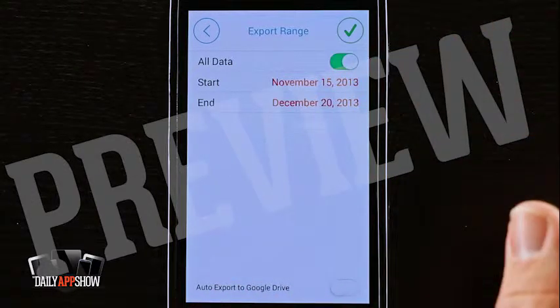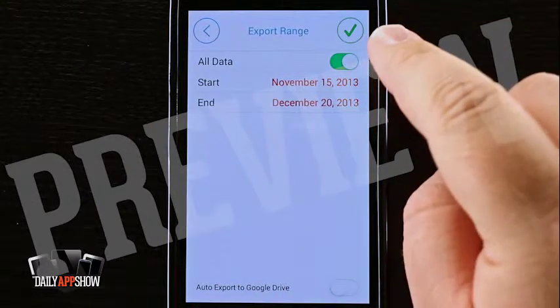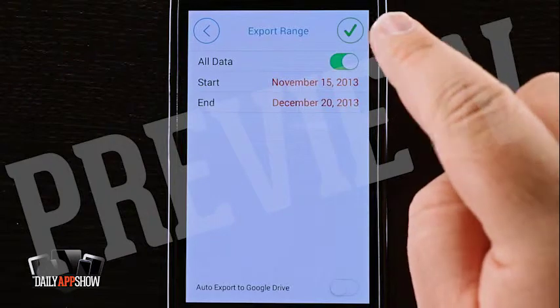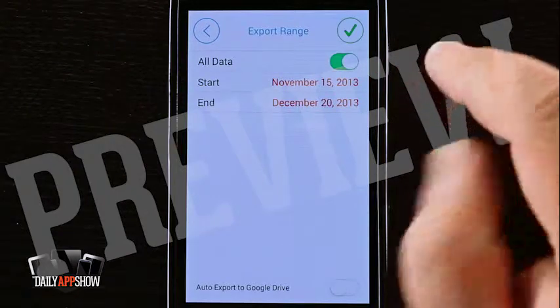Go ahead and leave it on whatever you like to. Hit this green check mark, and it's going to populate an email for you and allow you to email it to whoever you need to email it to.